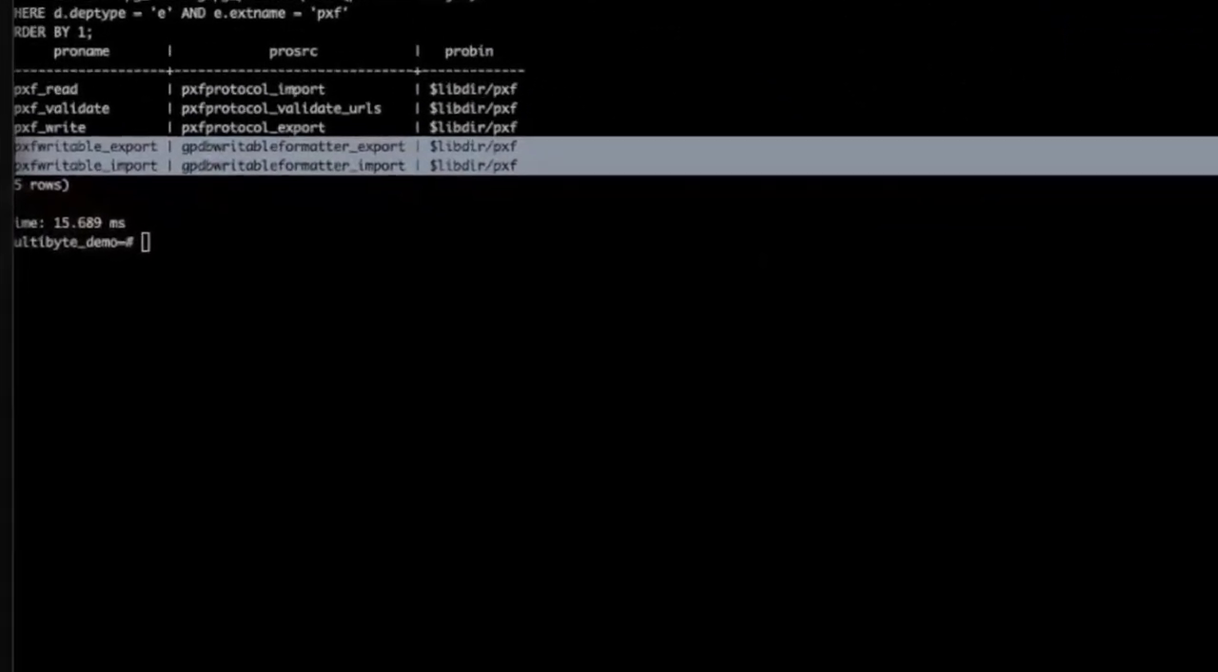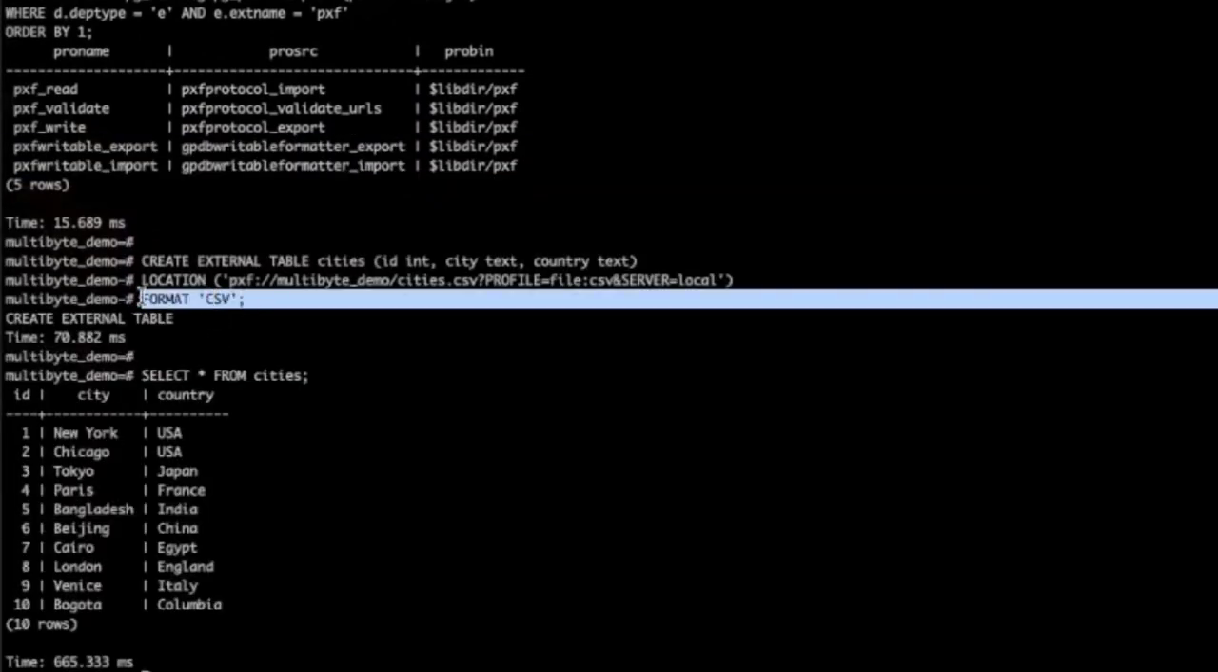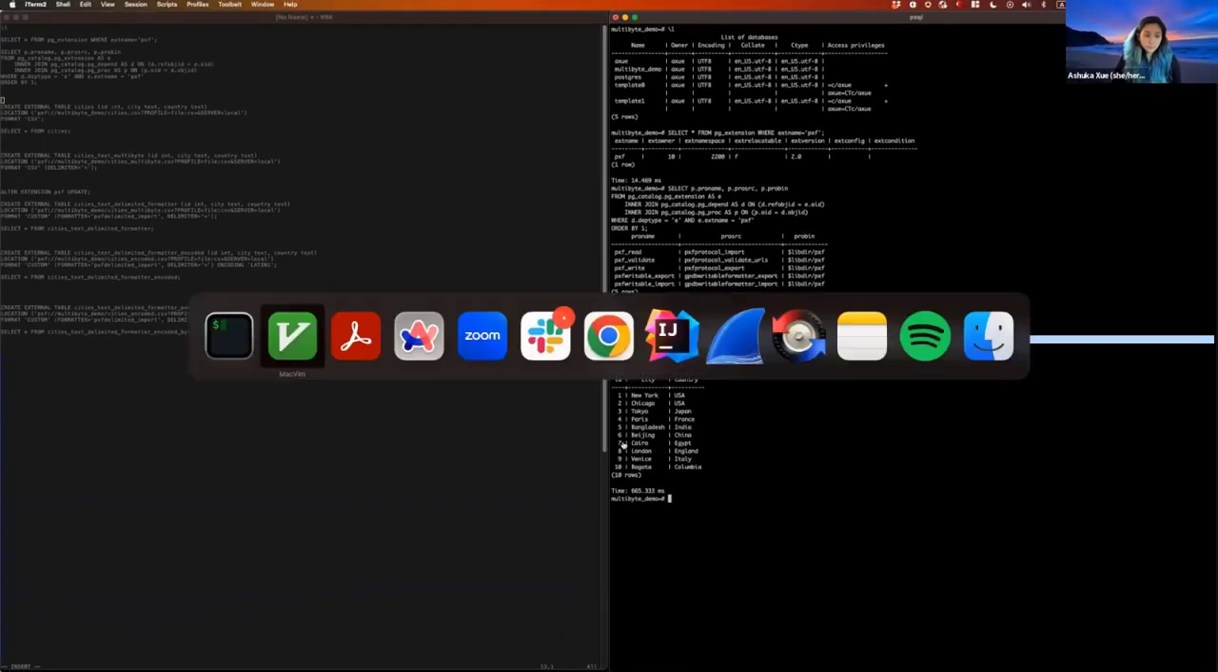So let's create a table, and we're going to create this table with format CSV. So we're going to use the server's copy framework. And you can see that we can successfully read in this data.